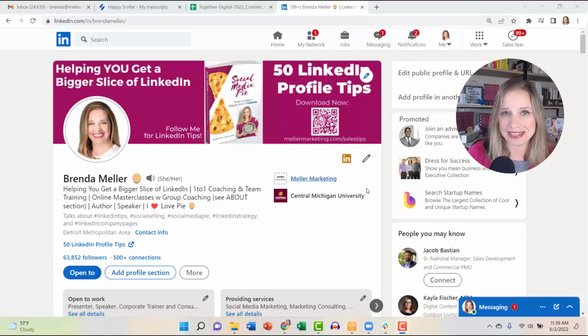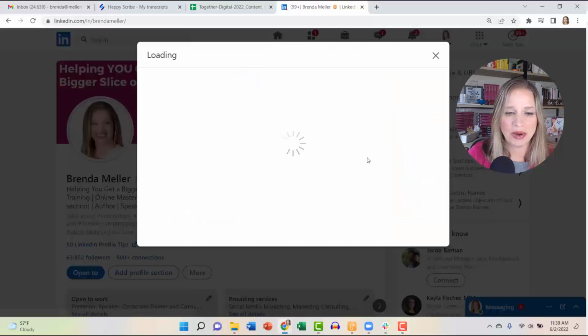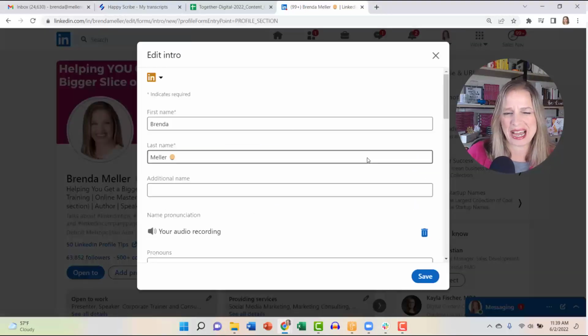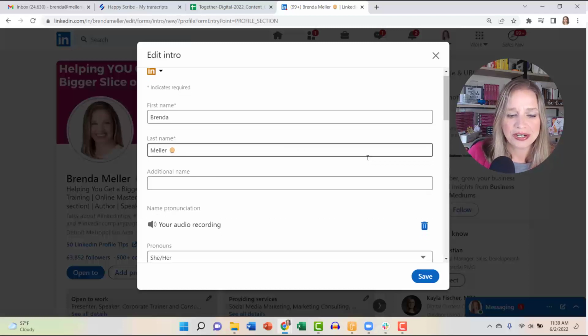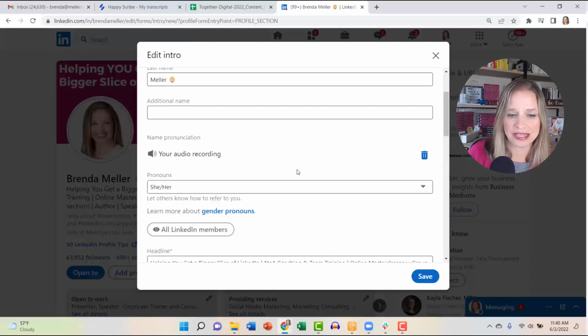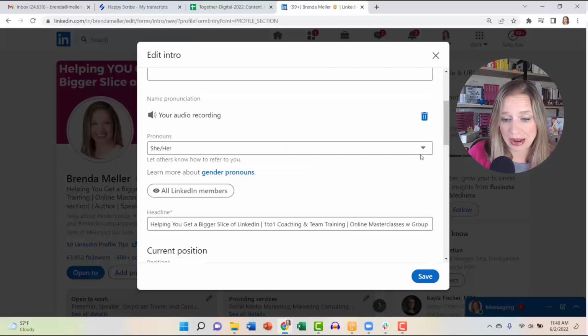And the way that you access that tool is by going into the desktop version of LinkedIn. You're going to click on the little gray pencil icon that appears in the white space, and that will pull you up to your top header card. At the top, it'll say Edit Intro. You're going to notice that right underneath your first and last name, there's a pronoun dropdown.